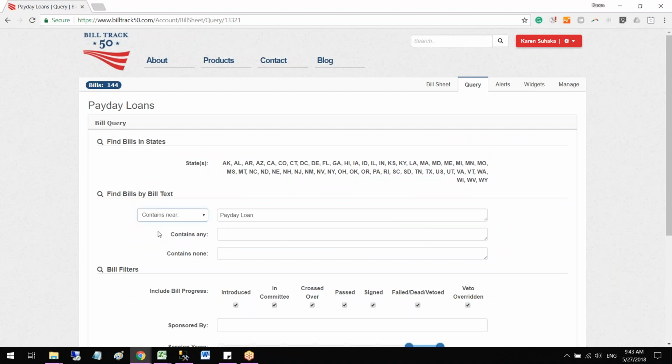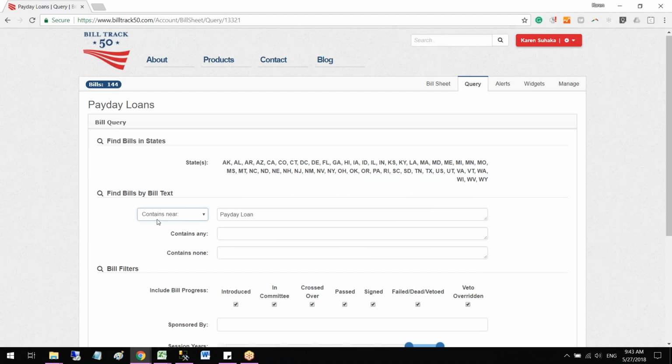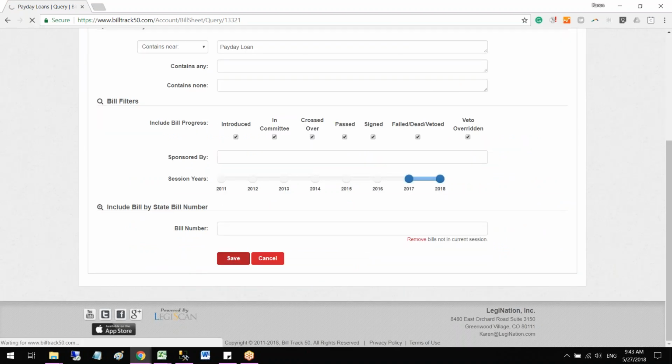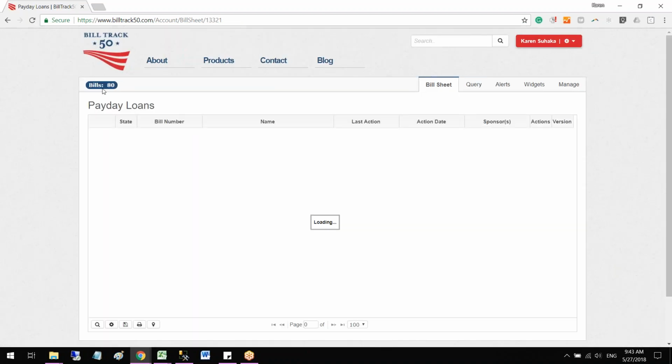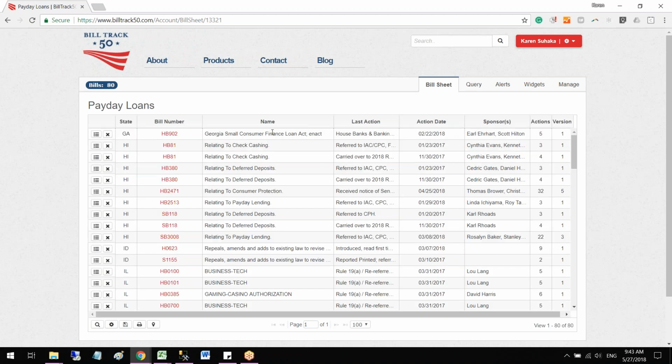to bills that have just those words near each other. So now instead of 144 bills, I've got 80 bills. All right, so that made it a little more specific. And so let's see. Yeah, these look slightly more germane to my topic.